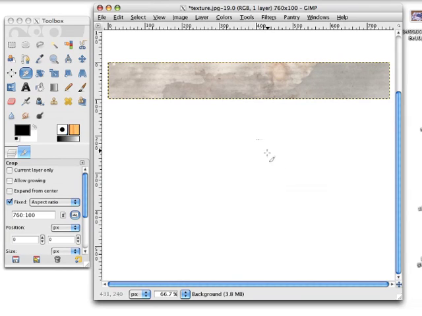Okie dokie. Now what we've got to do is add some text. And like I said, I got a really cool font from dafont.com. Most of those fonts are free to use, at least for personal use. Some of them are free to use for commercial use as well.